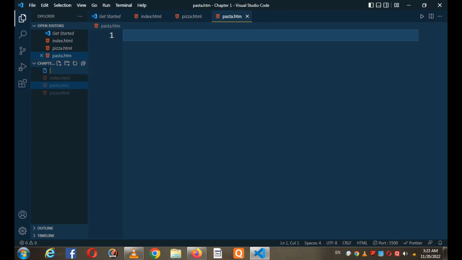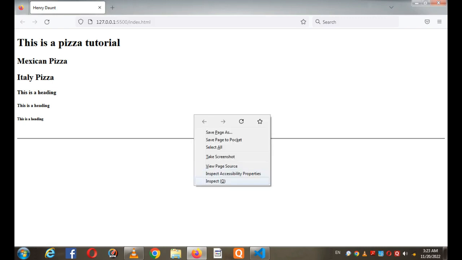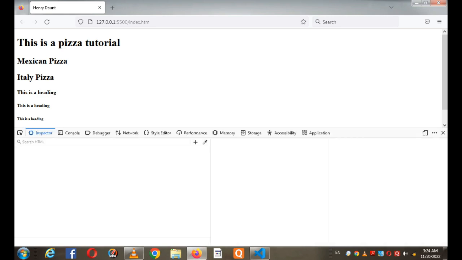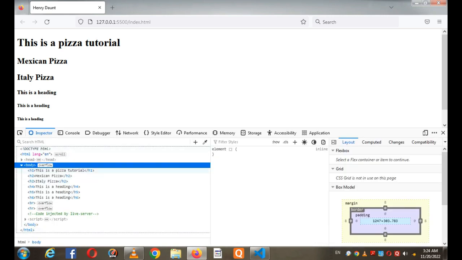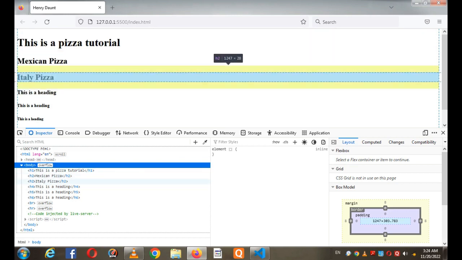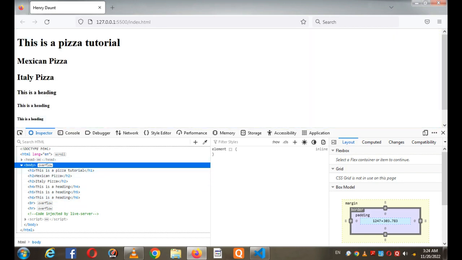Let me show you. Here we have written the code. Right click, inspect. We have inspected, and here you can see our code. This is a pizza tutorial, H1 Mexican pizza, Italy pizza, and this is a heading, this is a heading, this is a heading, you can see.